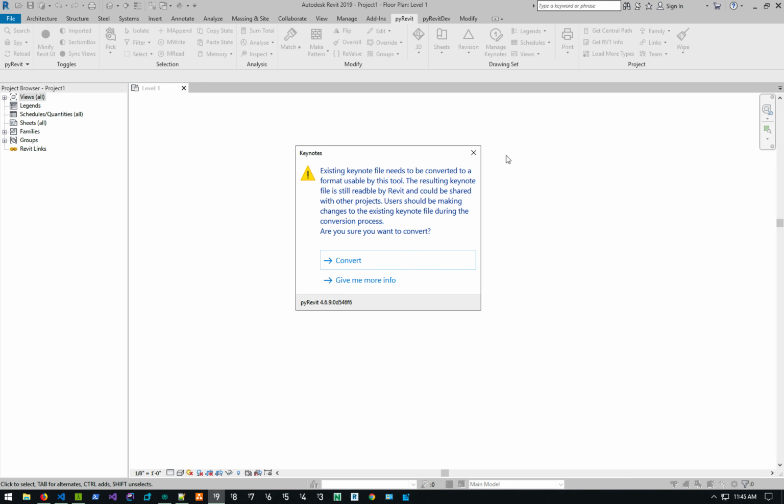And five years from now, if you open one of these models in the new version of Revit, hopefully, there's nothing that Keynote Manager does that would break that. You don't need to have the pyRevit Keynote Manager three years from now to be able to open one of your projects.